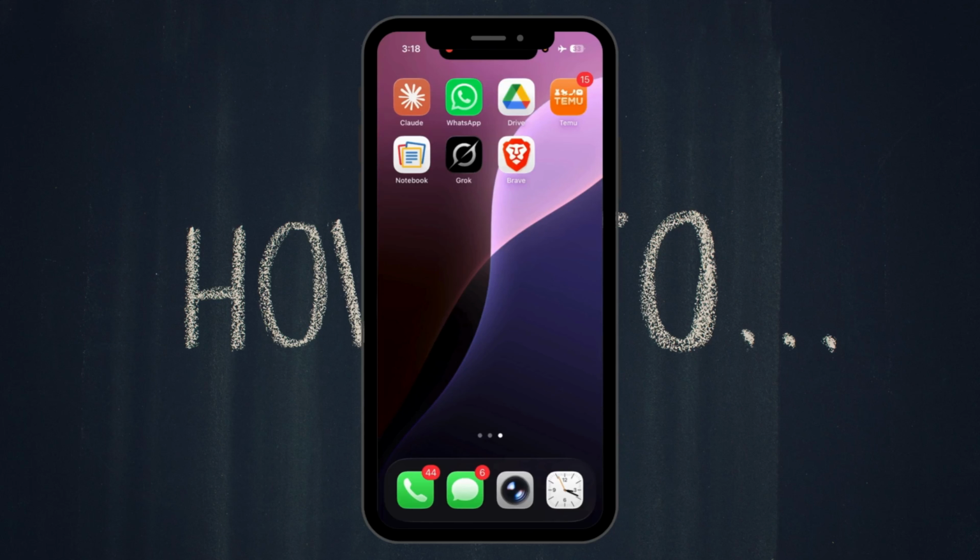Everyone, in today's video, I'm going to show you how to enable night mode on Brave browser. So to start, open the Brave browser app on your phone.